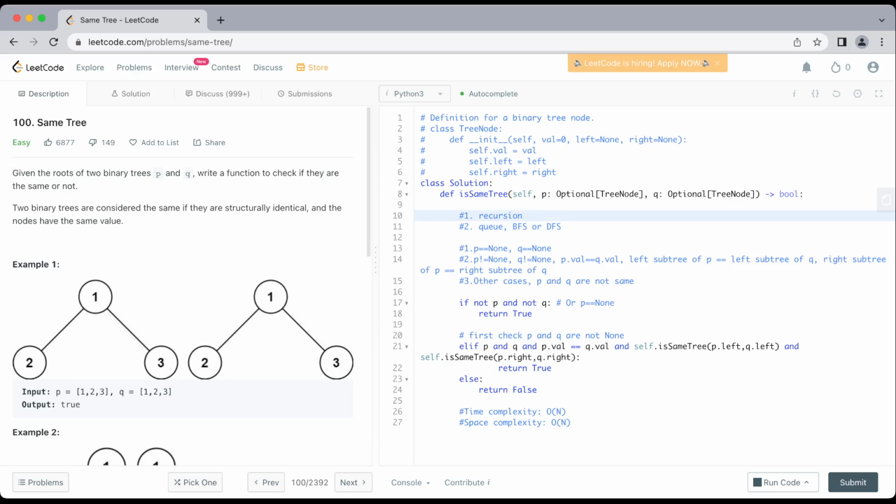So for this problem, we have two cases. If we meet one of the cases, the two trees will be the same. The first one is P and Q are both empty trees, which means the root P is None. At the same time, the root Q is also None.